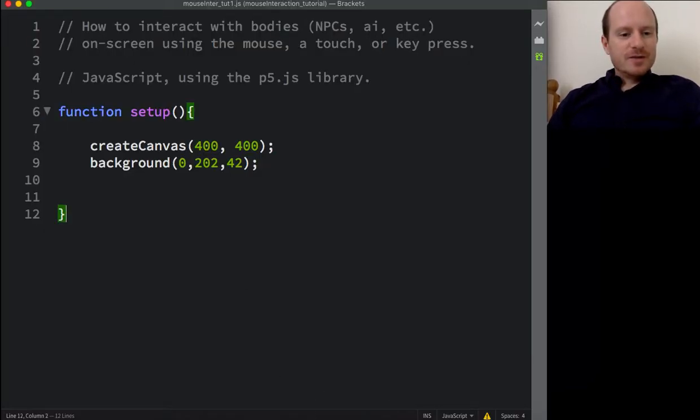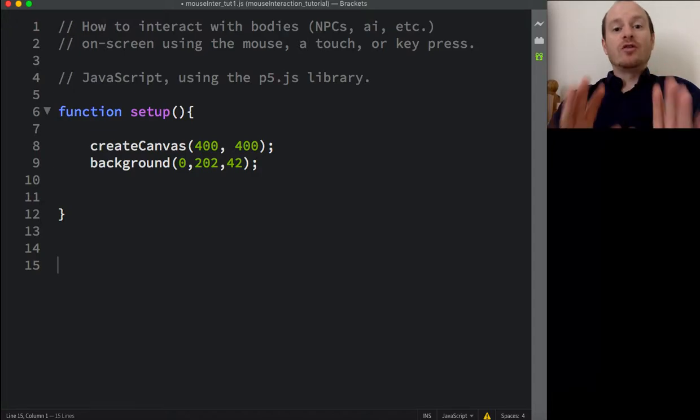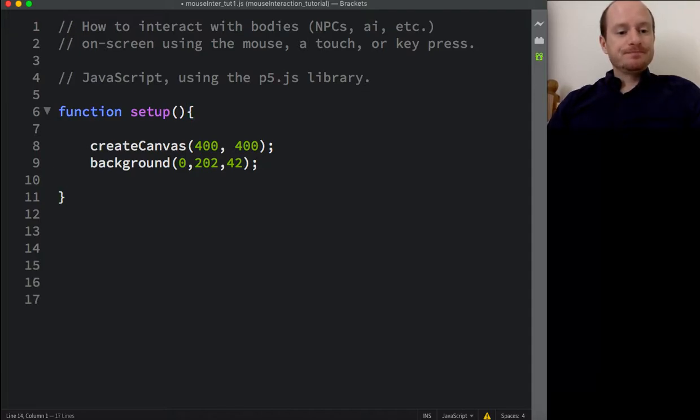So we want to create an object, in terms of an object-oriented object. To do that in JavaScript, you essentially make a function, and then you give that function the name of the object that you want to make. So I want to make a ghost egg, please. Function GhostEgg.